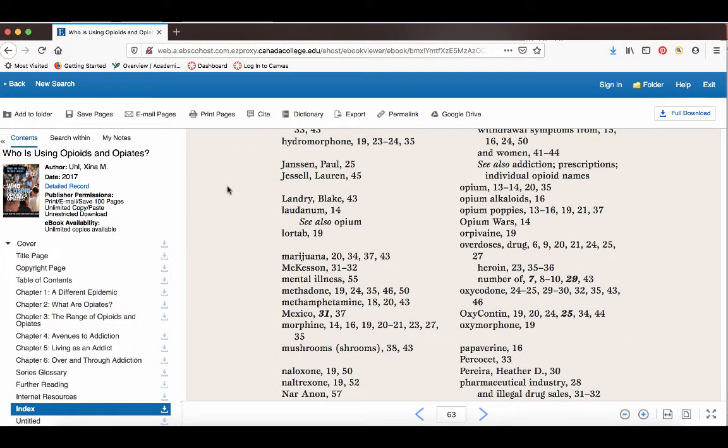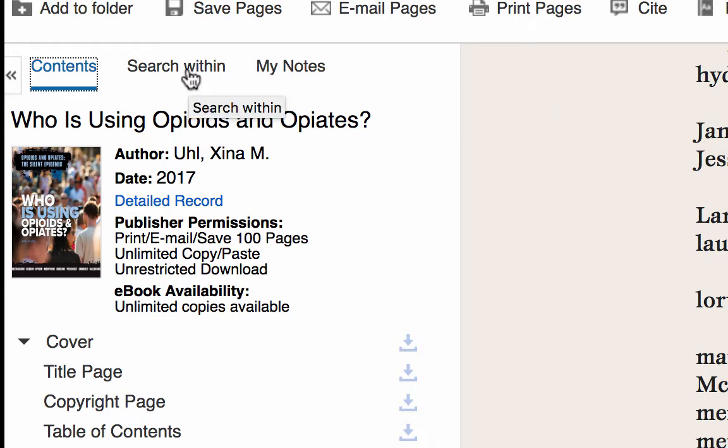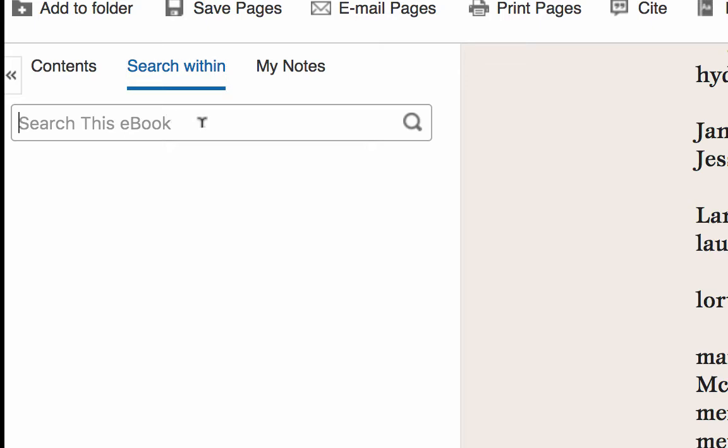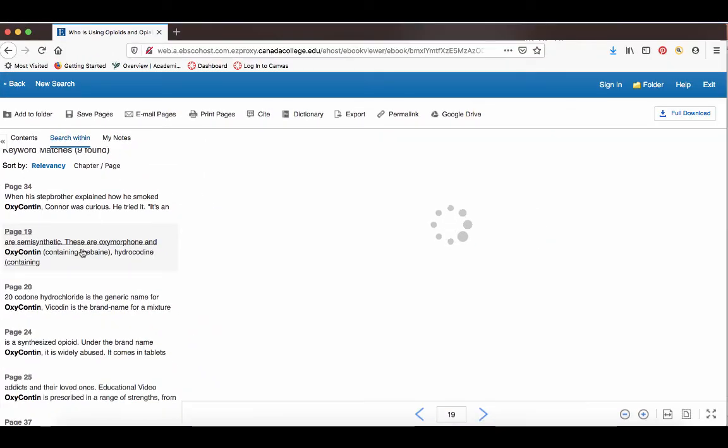Now, if a book doesn't have an index, or if you want another way to pinpoint a useful section in a book, you can also search within an ebook using keywords. To do that, click on the Search Within link in the left-hand window. Now when I type in OxyContin, I can find the pages that have that keyword, and I can click on those pages to get to them.